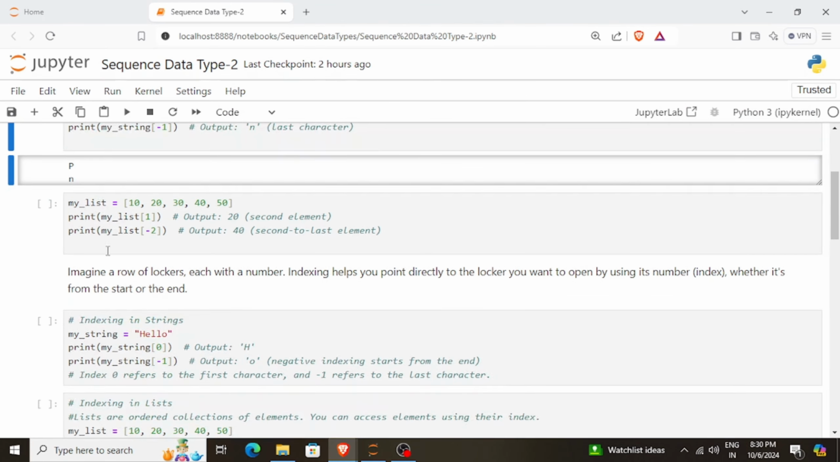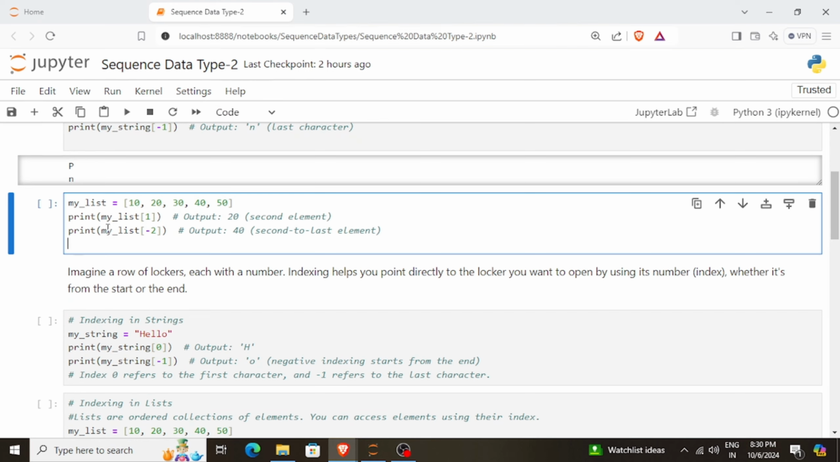The next one is a list as an example. I've defined the list as my_list. Inside the square brackets, I've given a few elements: 10, 20, 30, 40, 50. Now here I'm going to perform an indexing operation. I'm going to find the element which is in position number 1. I'll use the same syntax that I used for the string, and in the square brackets I'll give 1, to find out what element is at address number 1.